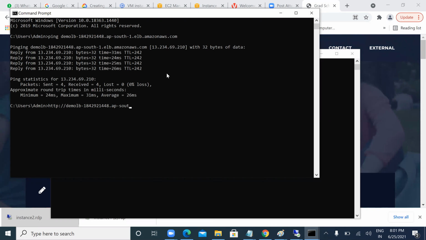13.234.16.210. Now try this IP address from your browser, 13.234.16.210, from your laptop or from mobile. You should be able to access the page. Is it working? Yes, Samir, it is working. It's working, right? Yeah. So that is what you need to do.